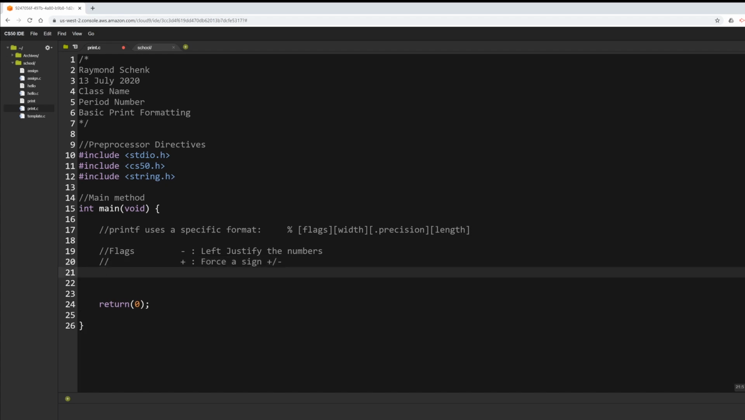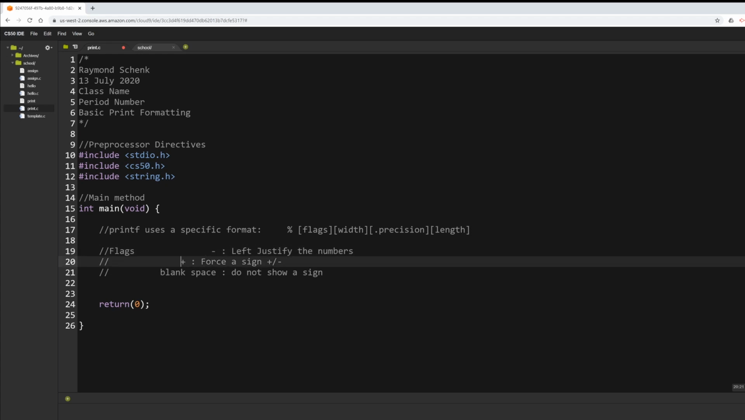And then there's another one. If you see a blank space, that basically means do not show a sign. All right, and I'm going to just see if I can get these to line up so they're nice and pretty. Okay, so those are the 3 flags you can use when you do it.